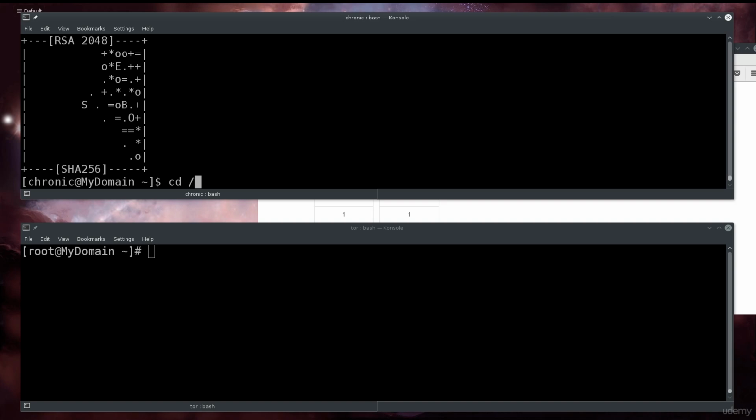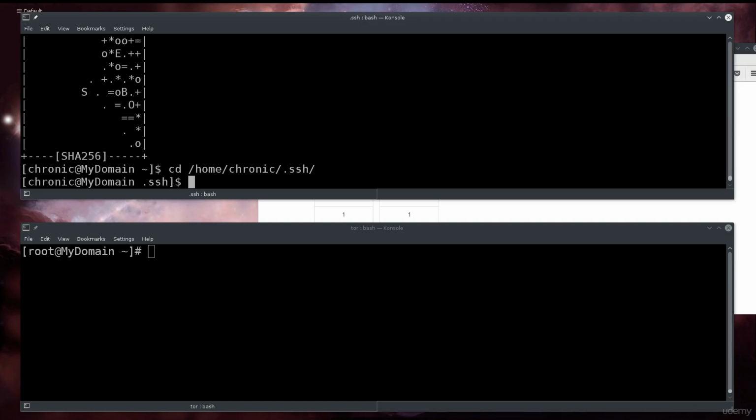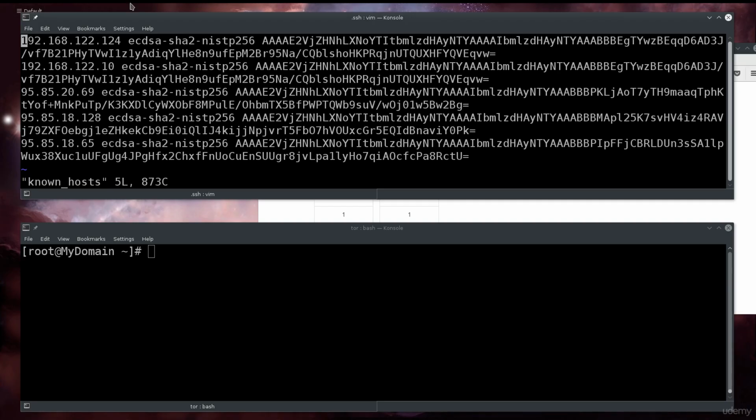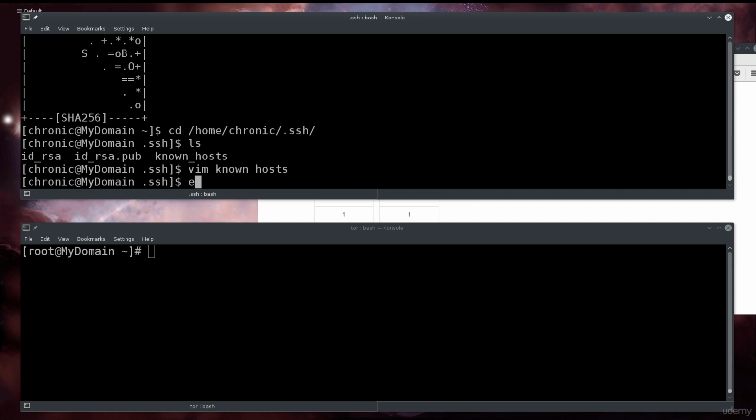So you type in cd /home, your username, and then .ssh, and then do ls, and you will see it says id_rsa, id_rsa.pub, and known_hosts. So I'm going to go ahead and type in vim known_hosts. So these are the known hosts which have been remembered. And there are 1, 2, 3, 4, 5. Okay. Let me just go ahead and quit.